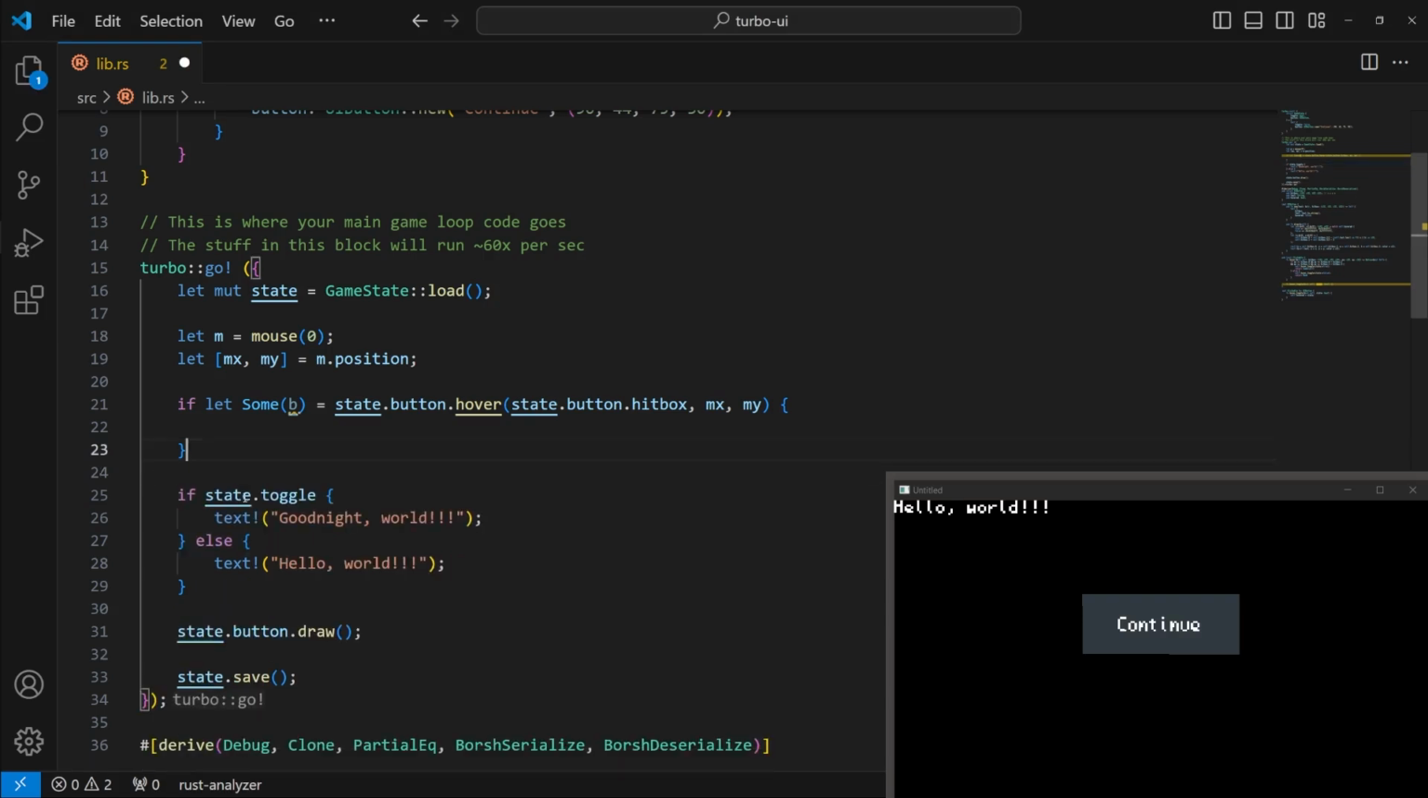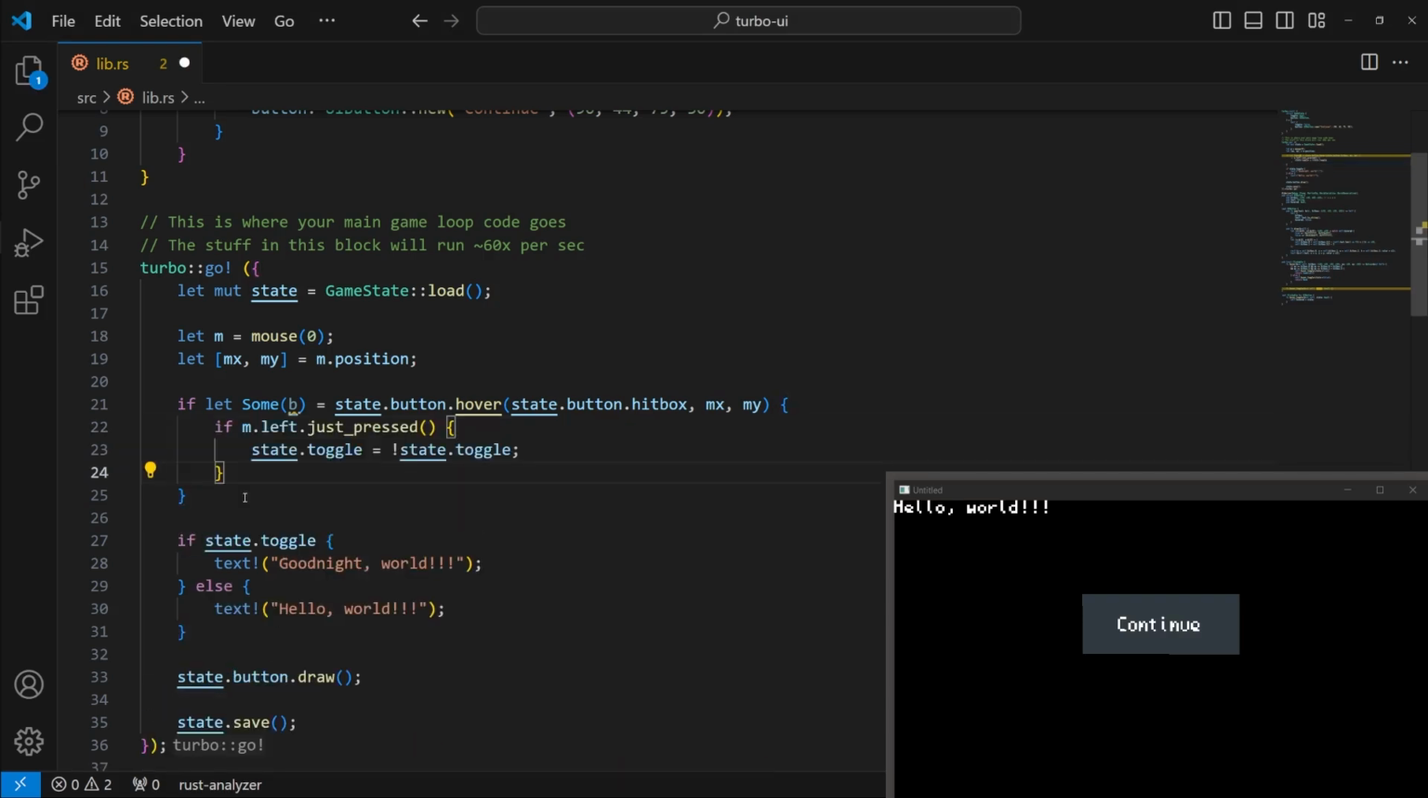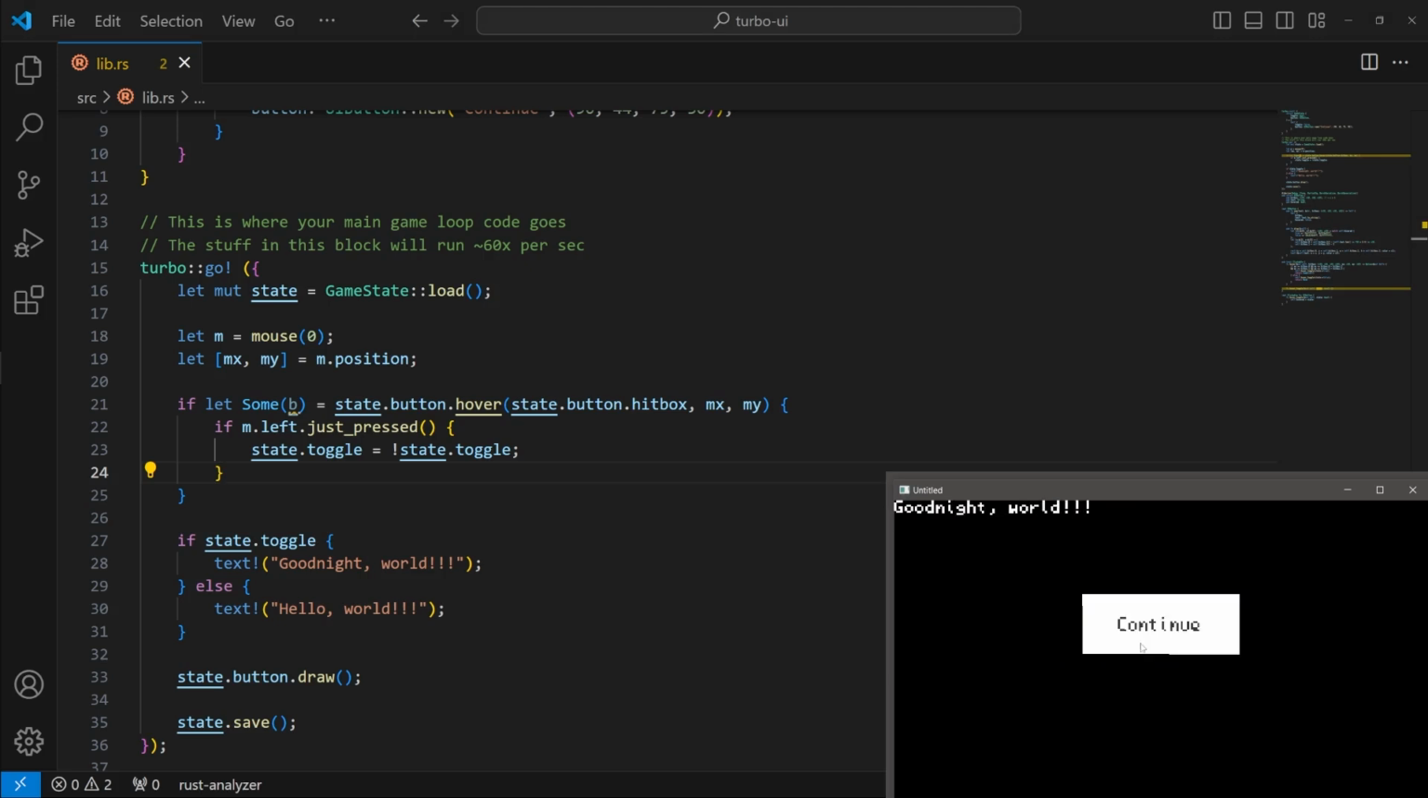So if I cut all of this and simply paste it in here, now if we go back to the game window and I click anywhere on the screen, the text doesn't change, but if I click on the continue button, we have it properly functioning as a button. So one last thing I would like to show you how to do with this button struct that might be helpful for you is creating a private function for the button to register the click itself.